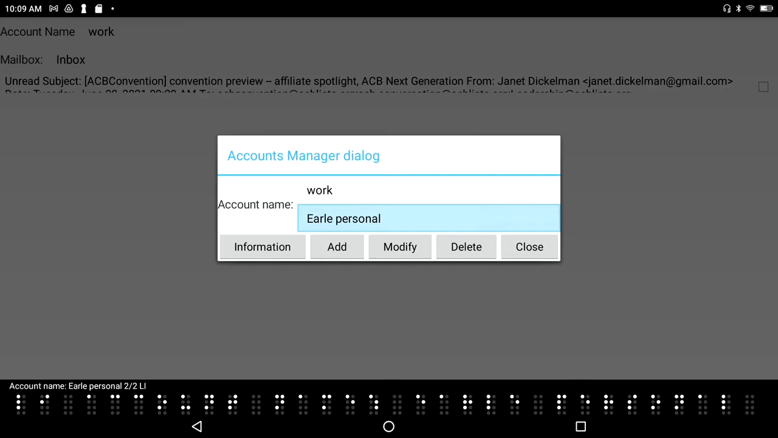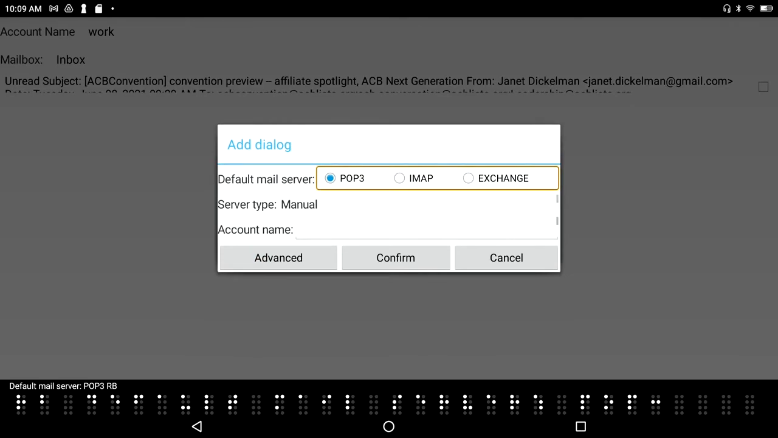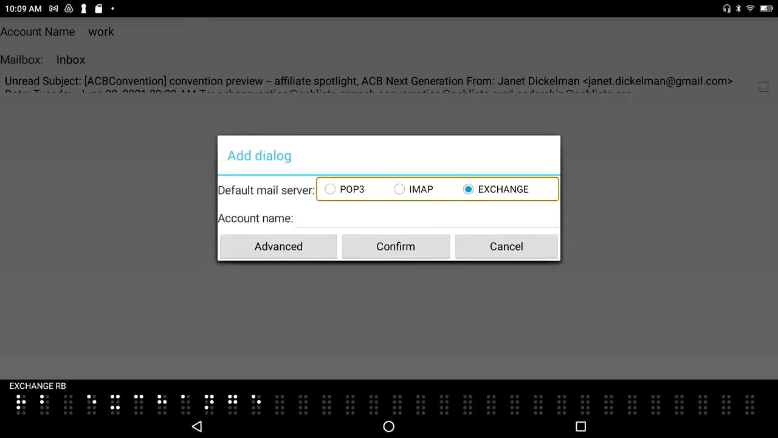Well, let's go ahead and add another account. Information, enter I, dialog button. Add, enter A, dialog button. This time I'm going to add my Exchange account. Default mail server, POP3 radio button, IMAP radio button. Because I've got an Office 365 account. Exchange radio button. And so I'm going to select Exchange. Account name, edit box. And I'm going to call it Earle Exchange.